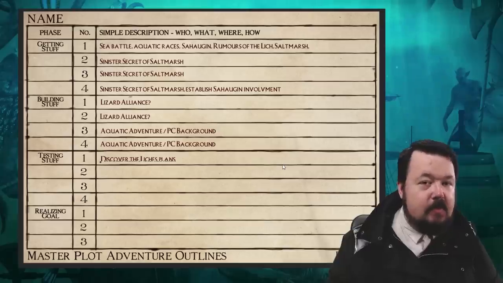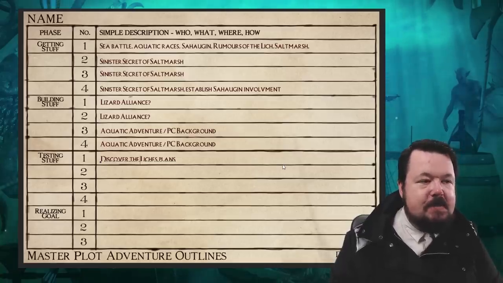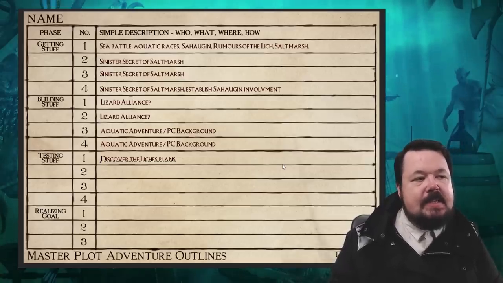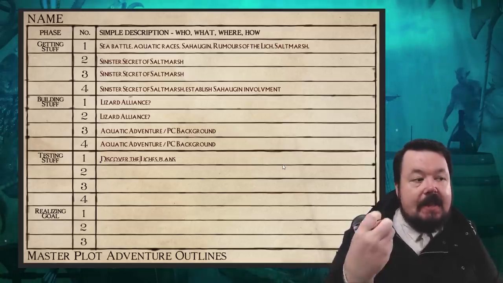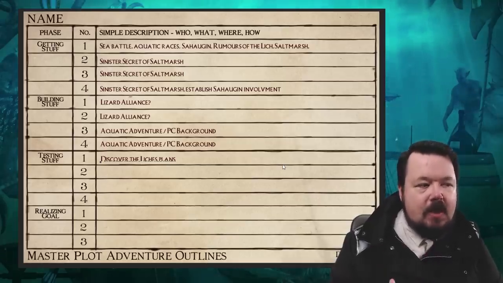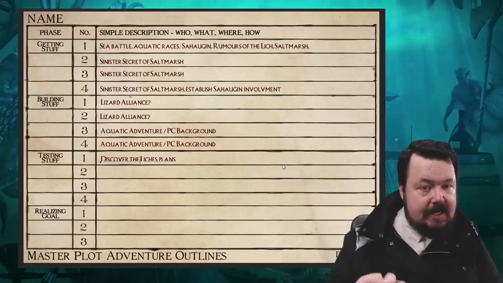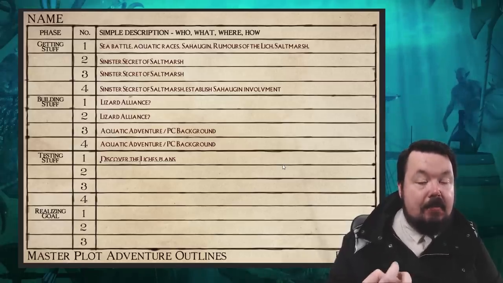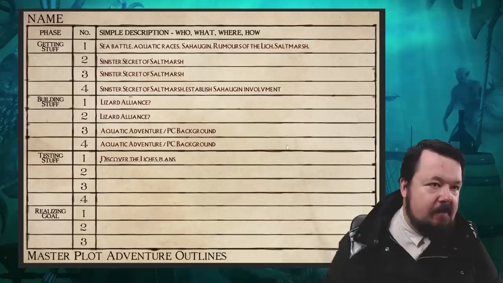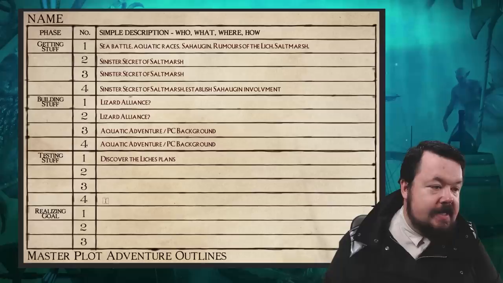Now this is slightly different to how I normally build adventures. Normally, the master plot is driven specifically from the nemesis's perspective. In this case, the nemesis has tested out some things. They've started to notice there's this lizard alliance. Possibly the aquatic adventure will result in that as well. So the Lich is now going to have to step up their plans, and that's going to allow our players to discover the plans of the Lich. And then I think what we're going to have to do is this final one. So this is our last one.